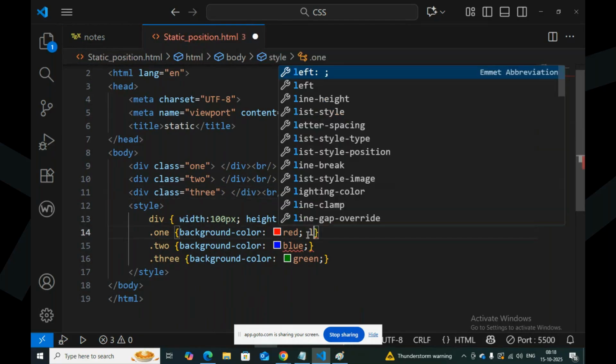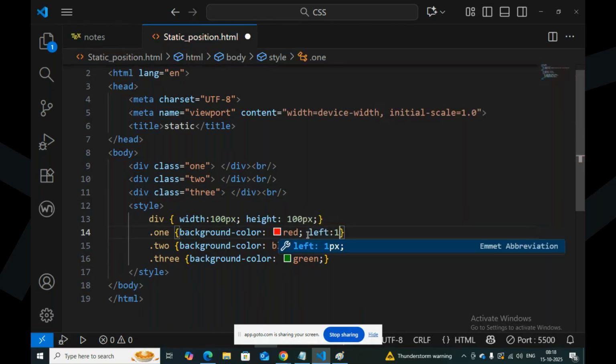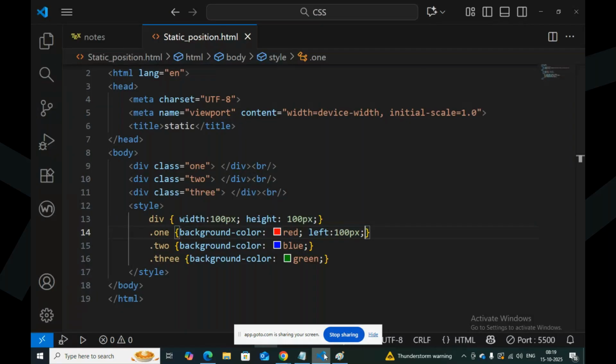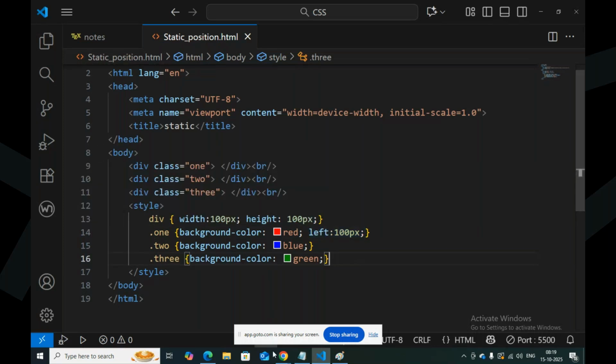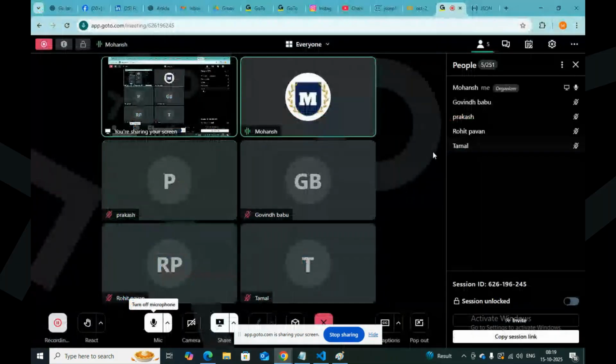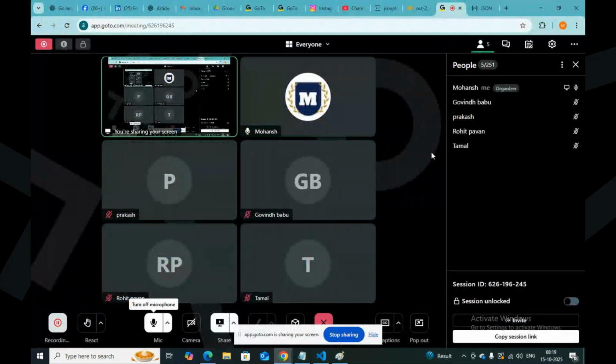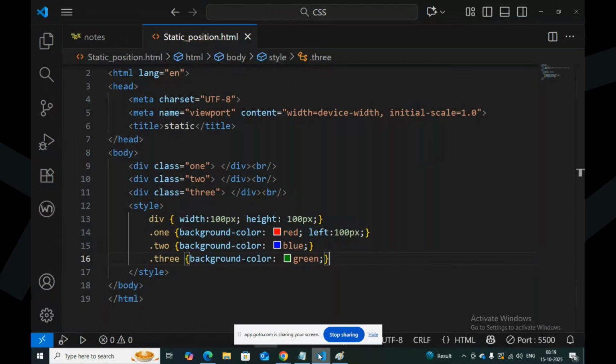Hey, just move from left 100 pixel. Go, move. I'm saying move, but it is not moving. See, it is not moving. I'm saying please move from left 100 pixel. No, it is not actually moving. That is basically static position. In static position, element movement is not possible. Element movement is not possible in static position, sir. Remember.